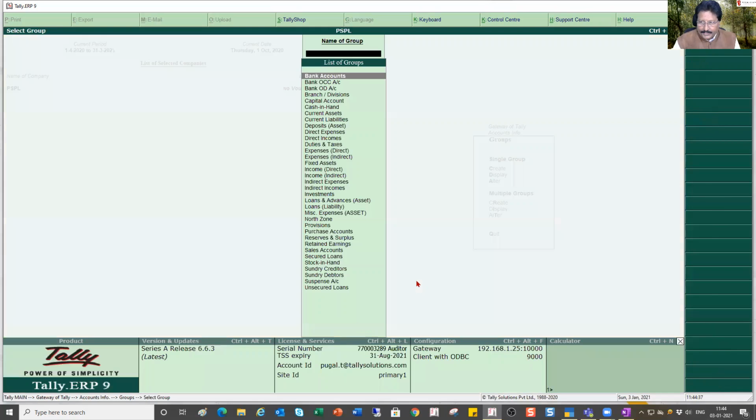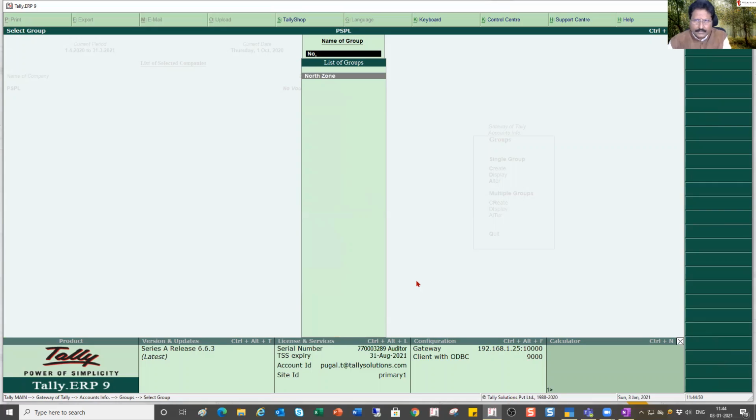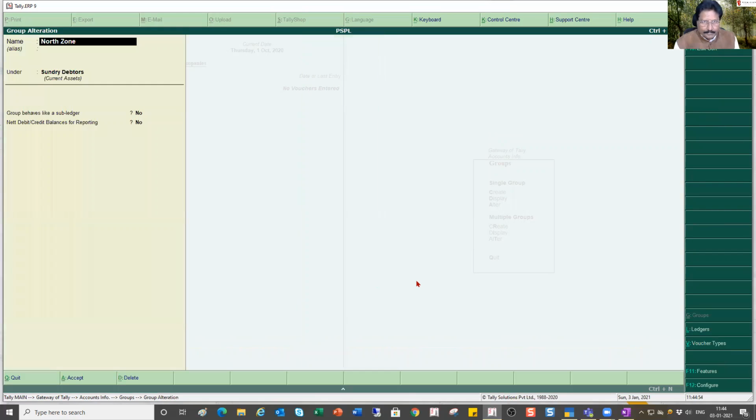So I come to alter here, and now these are my default groups. Now I have created one user defined group, that is my North zone. So I can just type, you don't have to use your mouse or your arrow key. Just type north. So it is already selected. Now I press enter, and you will see here that I can modify the name in case of a spelling mistake.